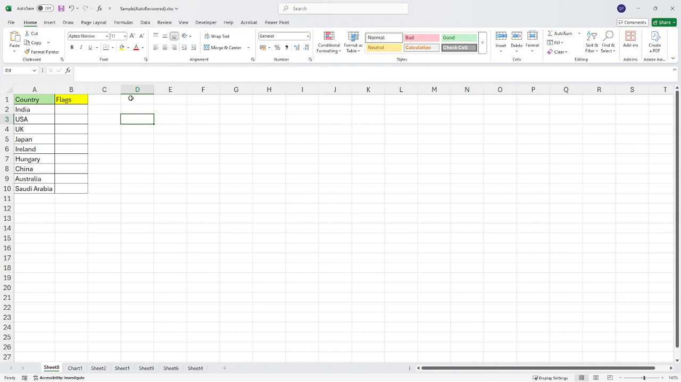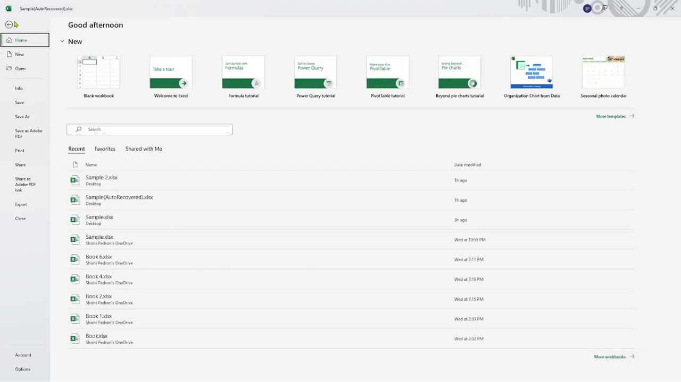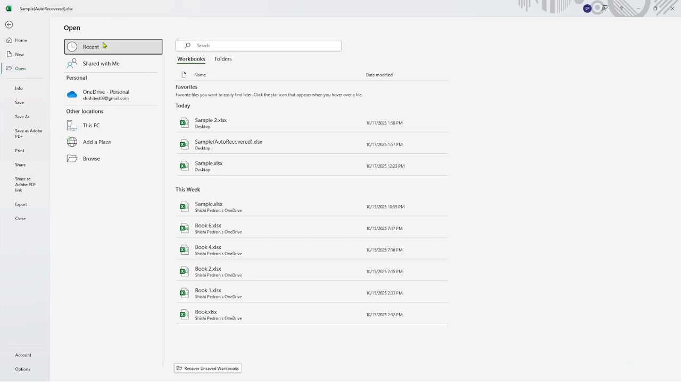Don't worry, there's still another option. You can manually search for any unsaved versions of your work. Head over to the File tab at the top left of your Excel window. From there, click on Open. You'll notice a list showing all your recent files, but what we need is at the very bottom of this list, so switch over to the Recent tab.